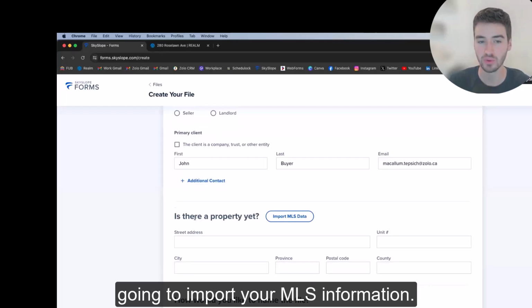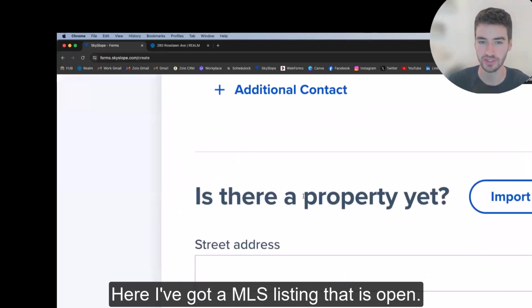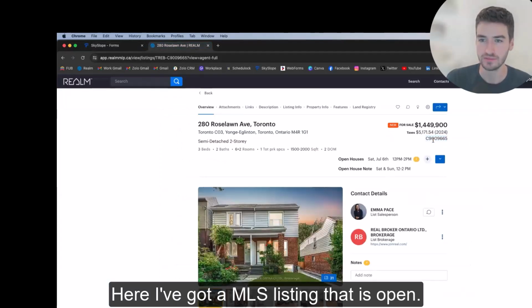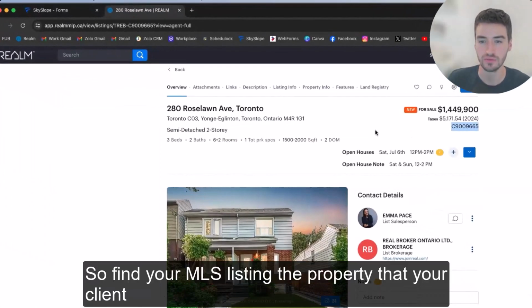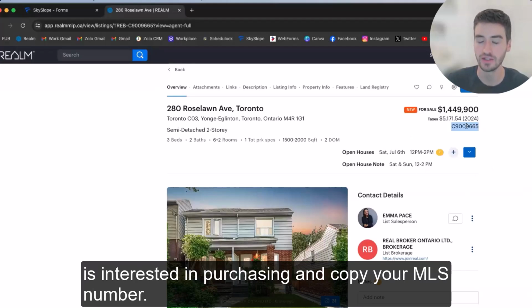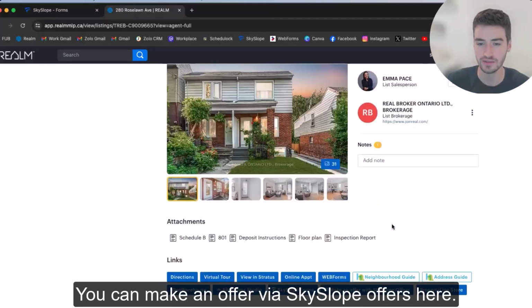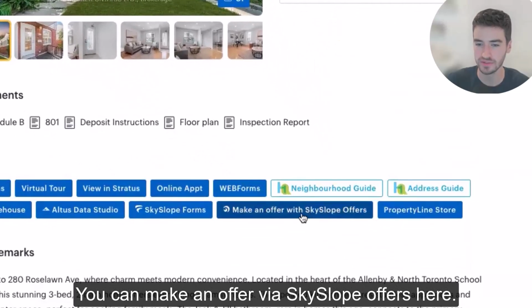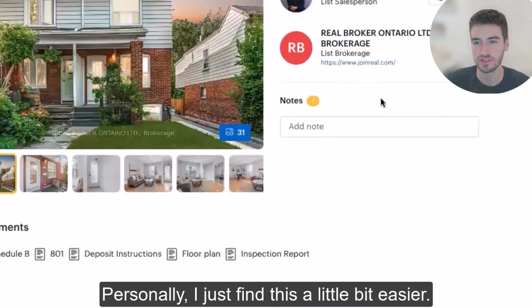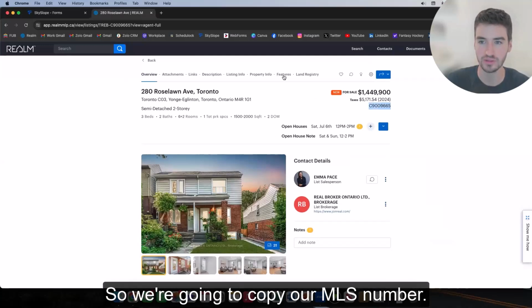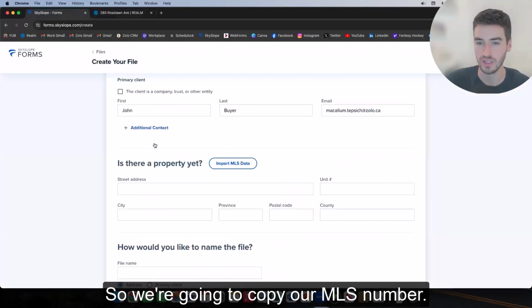And then you're going to import your MLS information here. Okay. So I've got an MLS listing that is open. So find your MLS listing, the property that your client is interested in purchasing, and copy your MLS number. This is the easiest way to import the information here. You can make an offer via SkySlope Offers here. Personally, I just find this a little bit easier. So we're going to copy our MLS number.